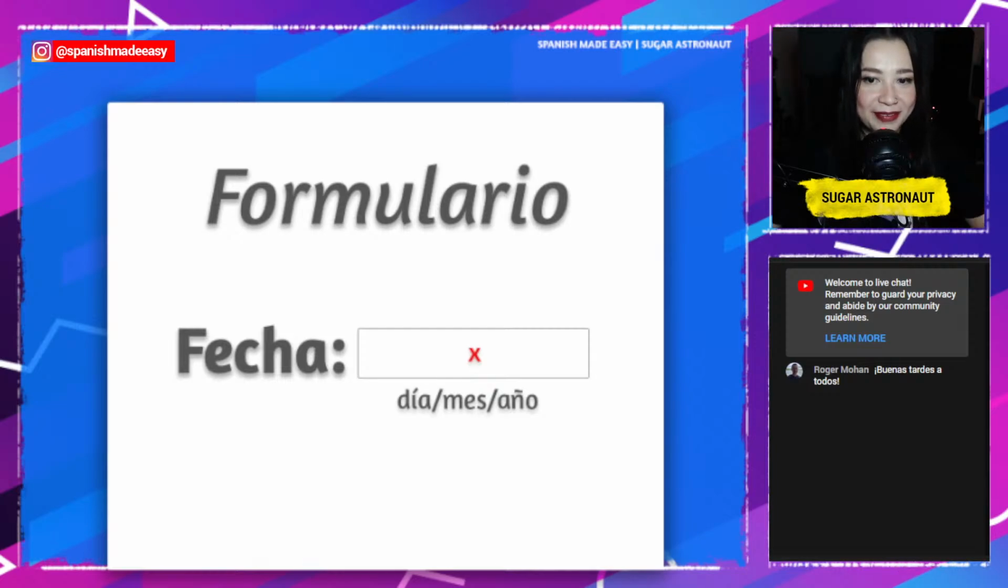Okay, so fecha. Fecha means date. Okay? Date. What's the date? Fecha. La fecha. And we have here día. Día means day. And then mes. Mes means month, and año means year. Okay, so this is pretty common to see on forms. Día, mes y año. Okay, day, month, and year.